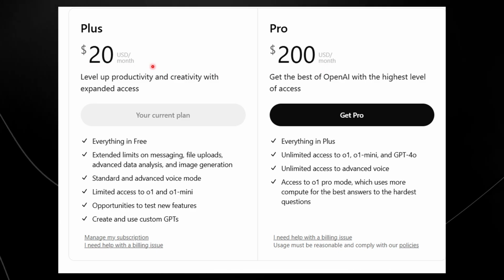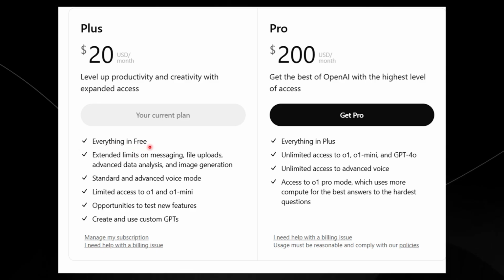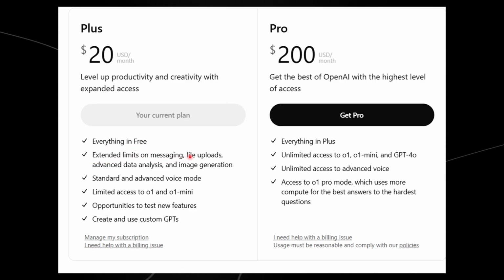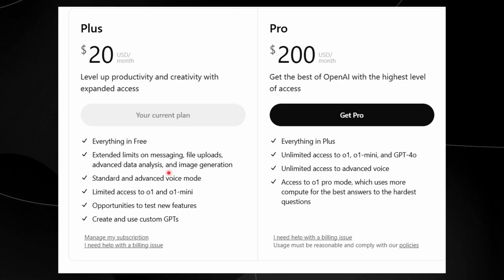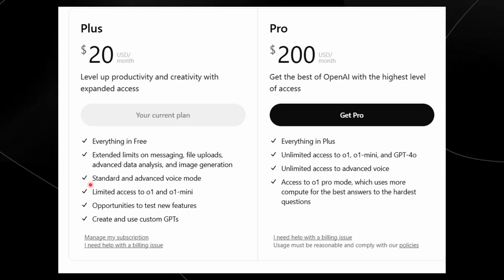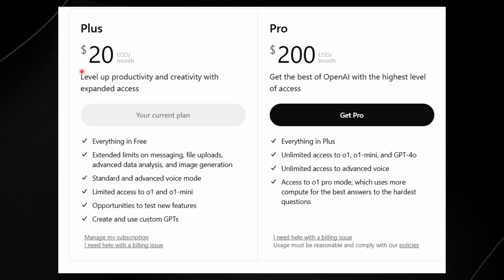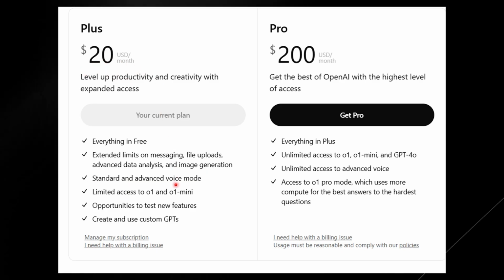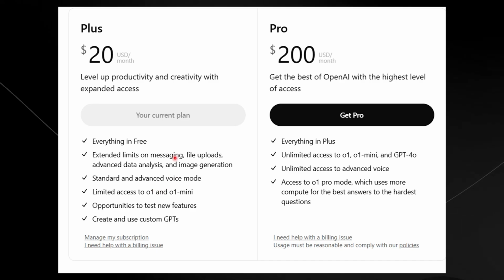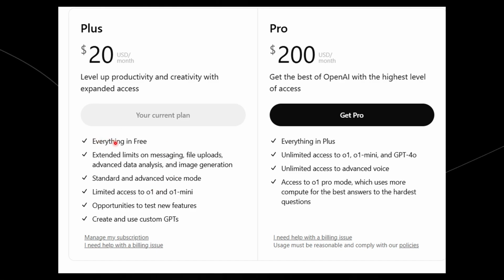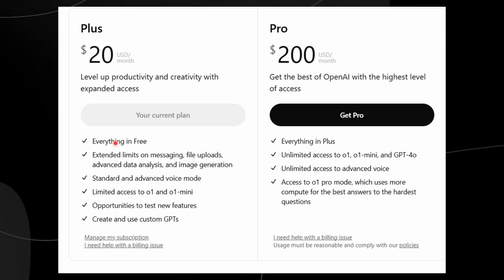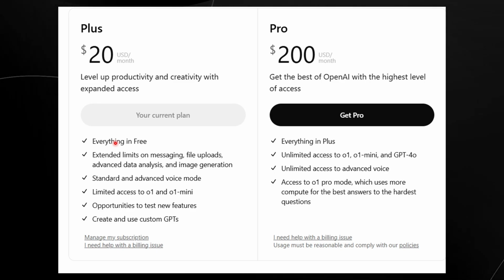So in the Plus tier, you basically get everything in the free tier. You get extended limits on messaging, file uploads, advanced data analysis, and image generation. You also get the standard and advanced voice mode. But the thing about the $20 per month tier is that you have limited access. So for example, you can do everything that you already used to do with GPT-4o. The only difference is that this isn't actually unlimited.